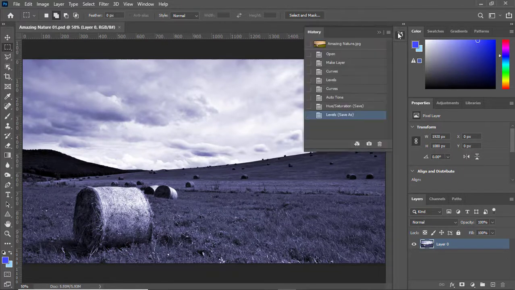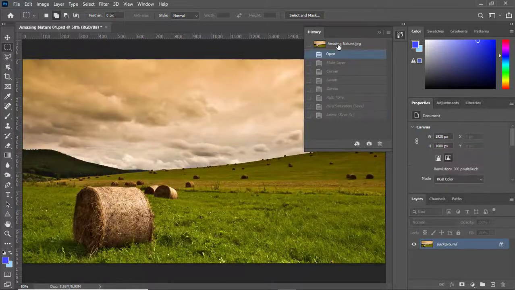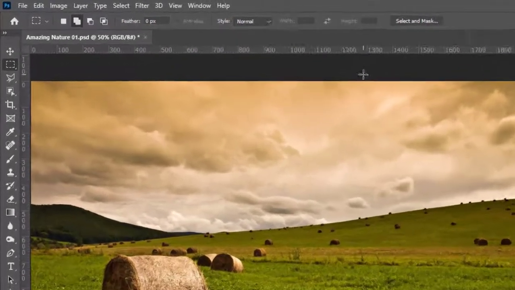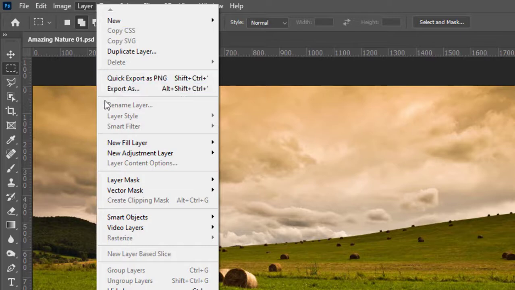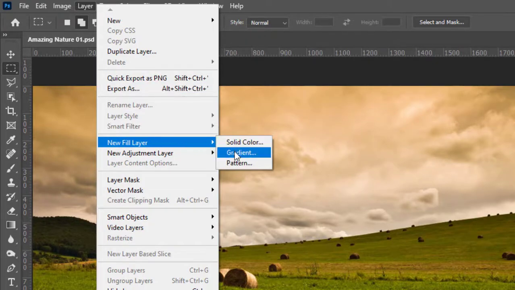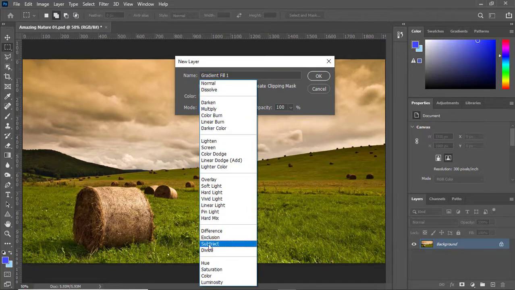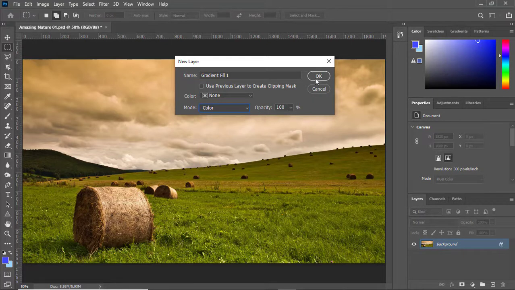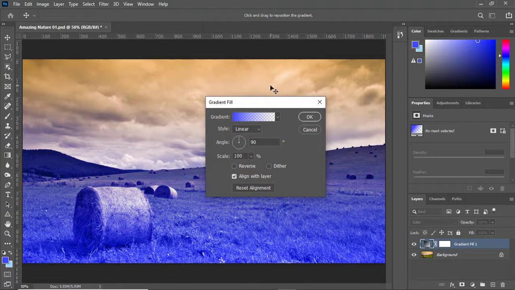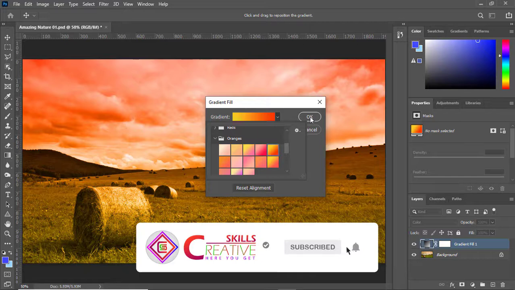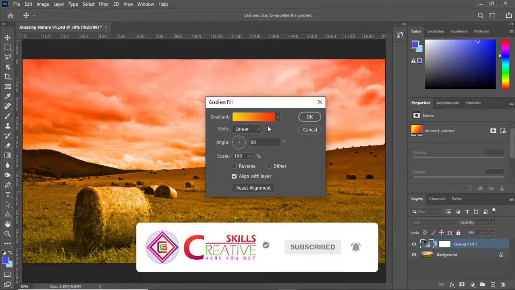Let me undo all adjustments and click on the original image icon. This is the original image, and now I'll go to Layer, then select New Fill Layer, click on Gradient, then select the color mode of the layer to be Color and press OK. And from here we'll select some gradients. For example, we will pick the oranges gradient, select this gradient and press OK. Looking fine, and press OK.